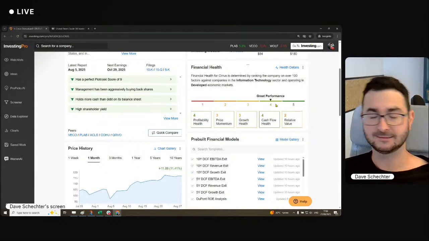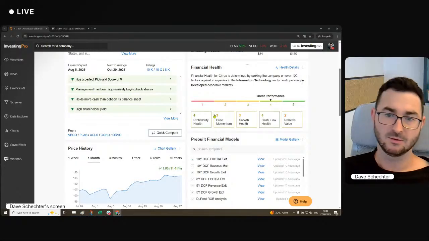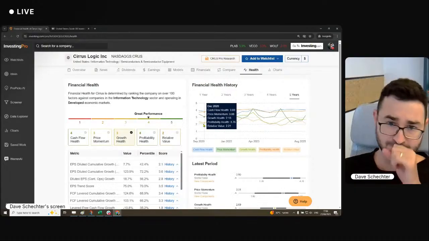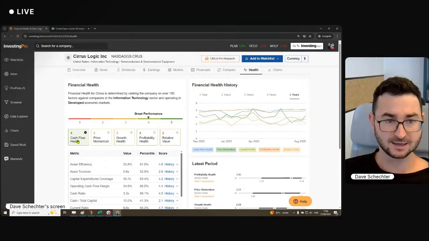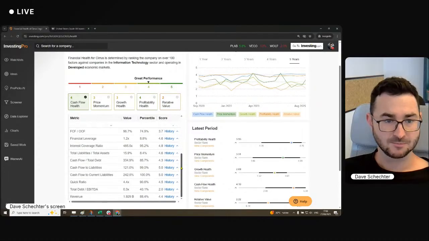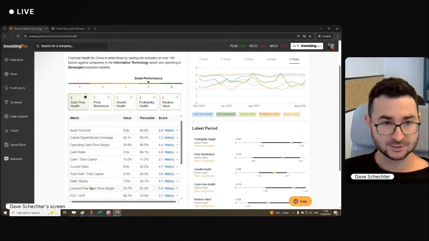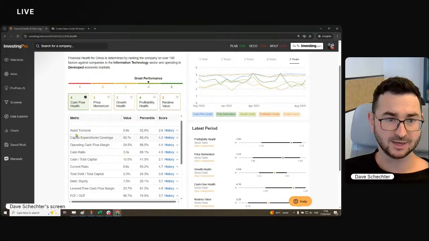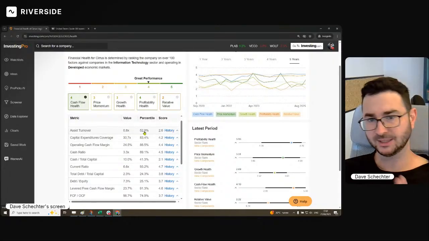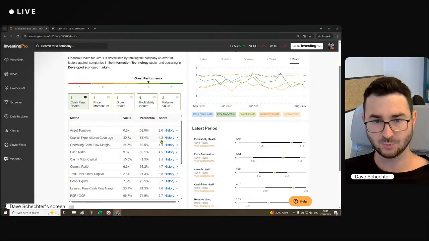So now let's say I wanted to better understand why the profitability health was given a score of 4 out of 5. All I need to do is click on this particular metric, and I see that all of these metrics are rolled up into the cash flow health. So asset turnover, capital expenditures, what its current value is, where it ranks in relation to its sector and peers, and what the score 1 to 5 actually is.